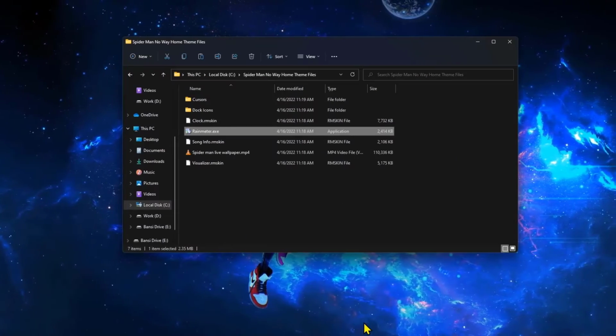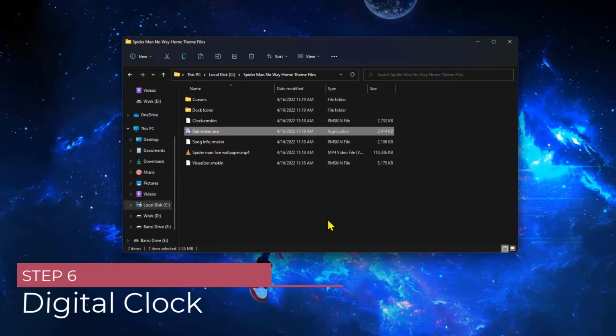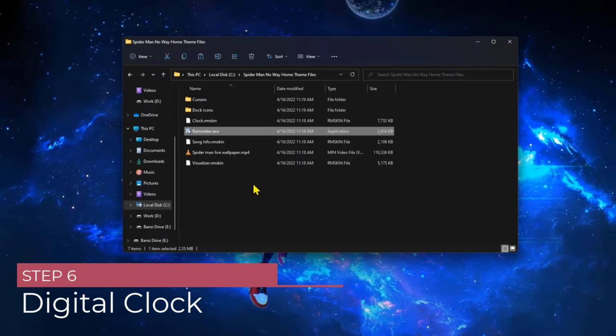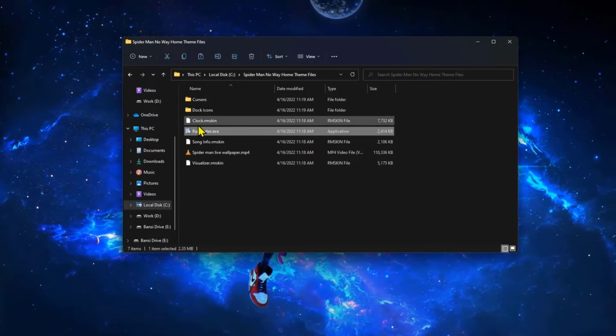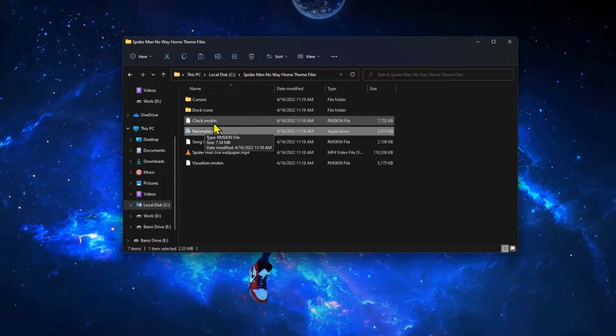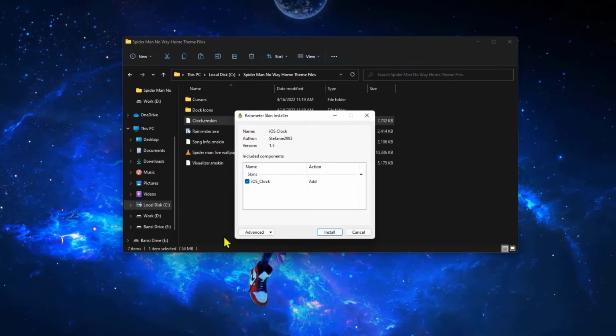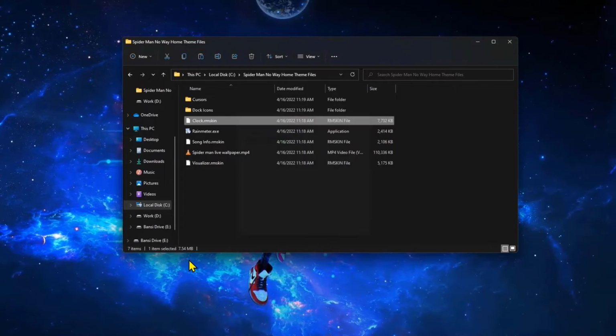So it's all gone. Now what you need to do is go to this folder again and let's install the clock. So you have one file, double click on it and click install.